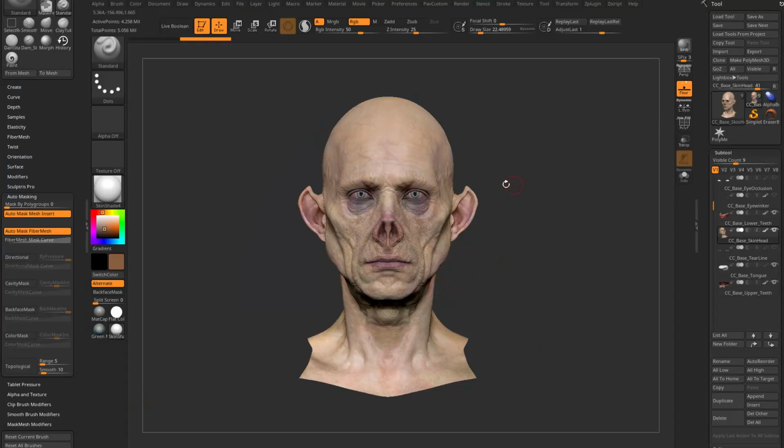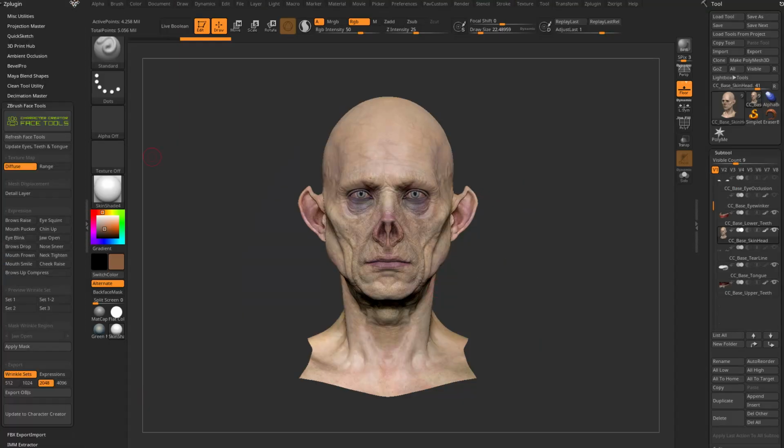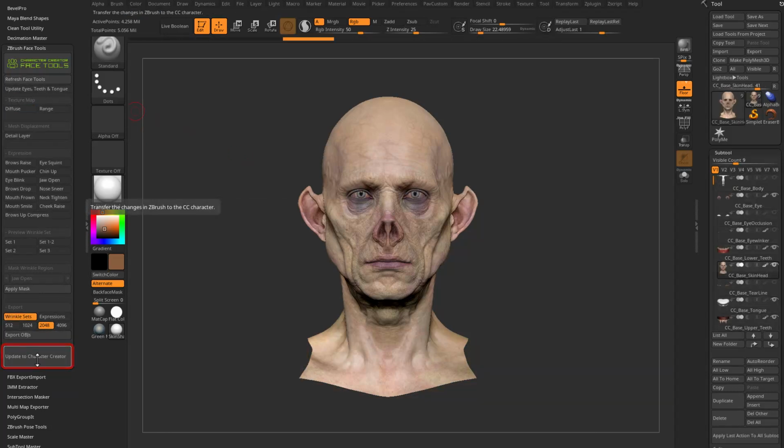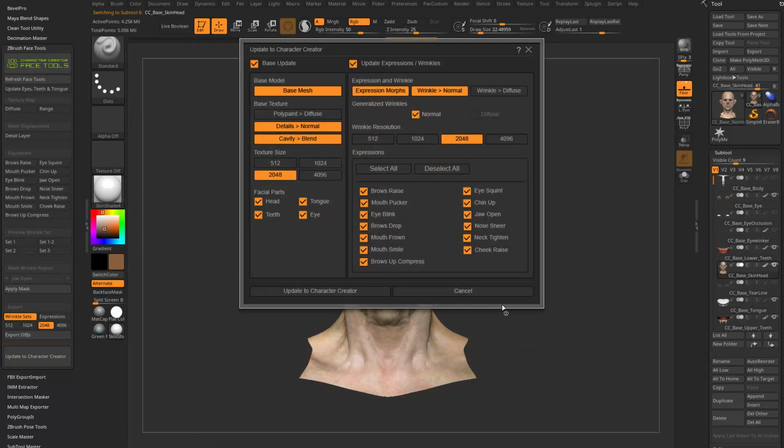So back in ZBrush, I'll go ahead and close out of the brush menu here. Again, in our Z plugin menu, we have ZBrush face tools here. I'm going to go ahead and turn off this diffuse layer. And at the very bottom here, we have an update to Character Creator button. Go ahead and click that button. It's going to bring up a dialog box. And again, we haven't touched expressions or shapes yet. So I'm going to go ahead and turn that checkbox off. That's going to turn off everything on the right-hand side. We haven't gotten there yet.